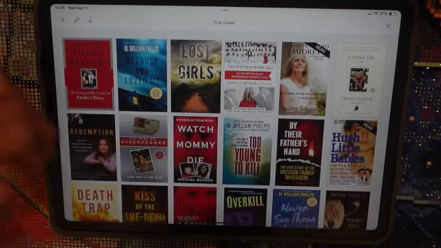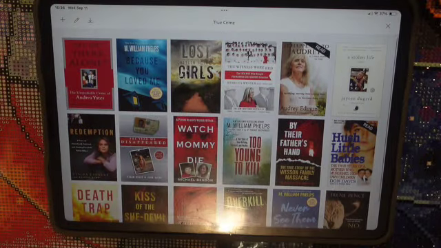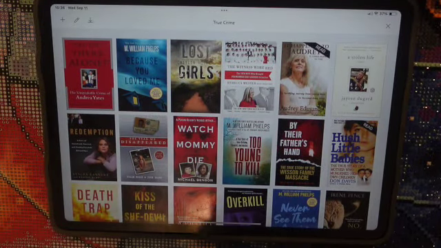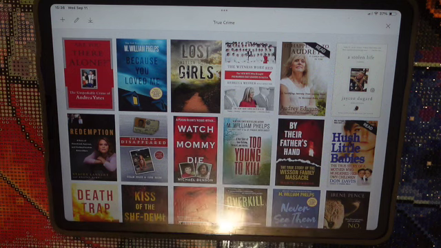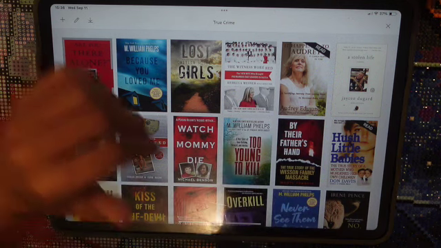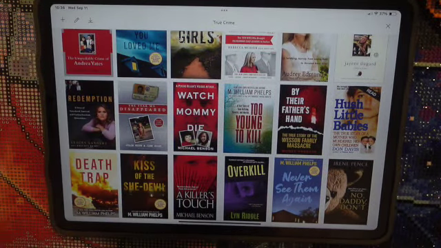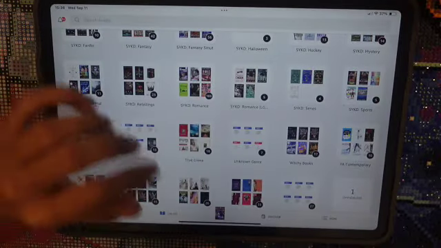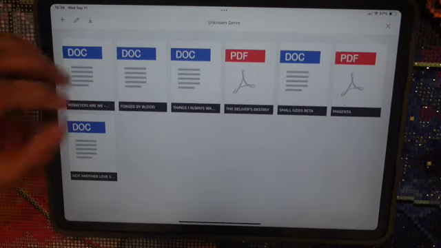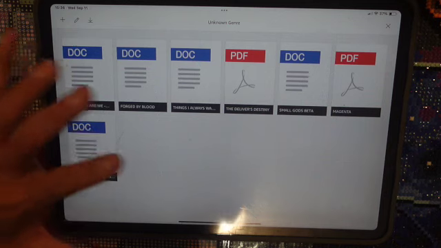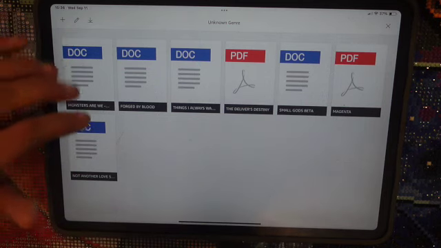Then we have my true crime collection. This is nonfiction, but I give the true crime its own genre because when I think nonfiction, I think of either self-help or memoirs, and these are specifically true crime books, but they will go on my nonfiction wheel. Yeah. Then we have this collection, which is unknown genre. This was what I didn't know where to put things.